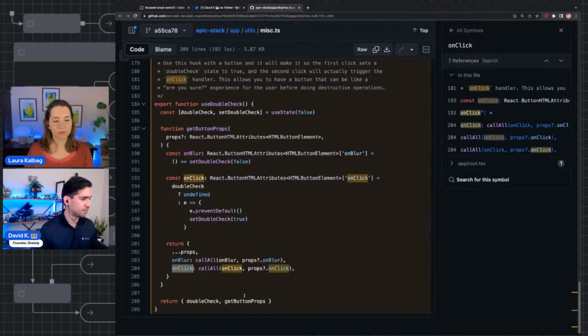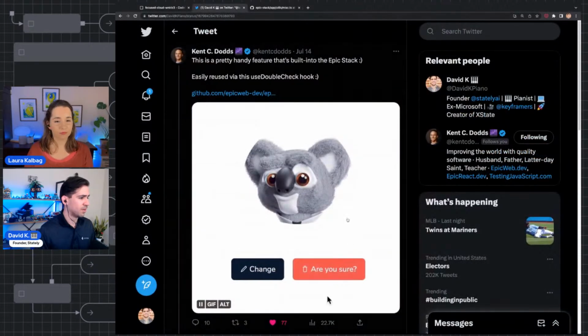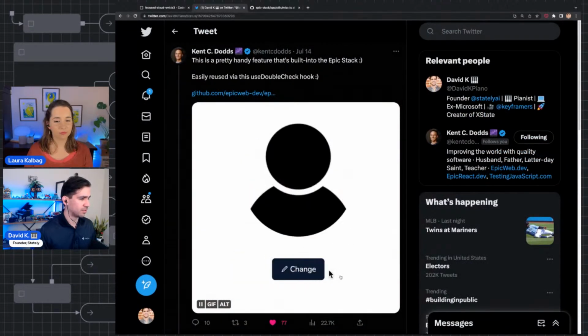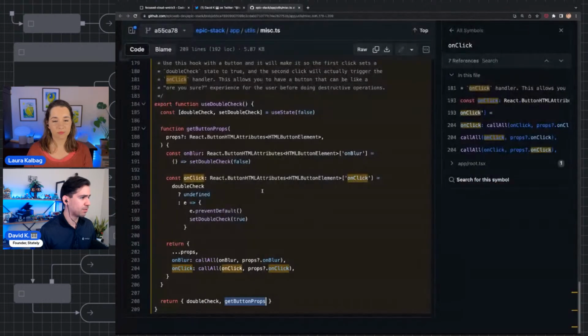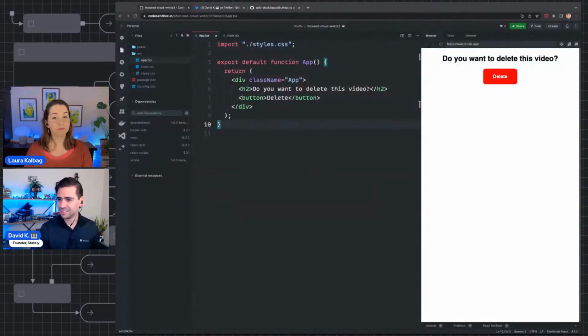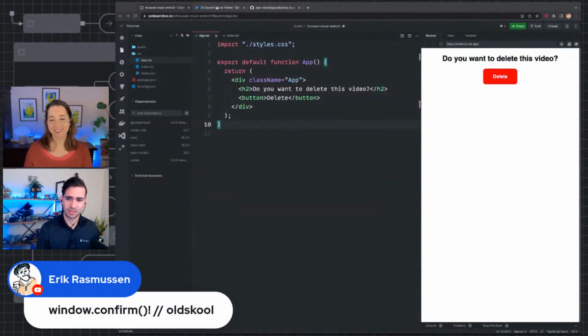But anyway, this is a pretty simple hook. It provides us onBlur and onClick. And I just want to show this as a reference for what we're working with here. They're using that hook in that button, but we're going to just add the logic directly to the button, and maybe we'll hookify it when we're done. Eric mentioned we could just use window.confirm. Old school, yeah. That is a really easy way to do it.